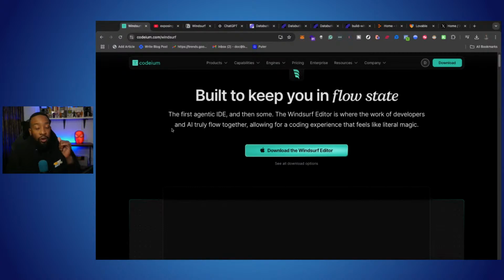Once you first create an account, you're going to log in, and then it's going to allow you to start building. So this is the website. I'm going to put the link down below in the chat. And now I'm going to switch over to the desktop version so I can start using this.